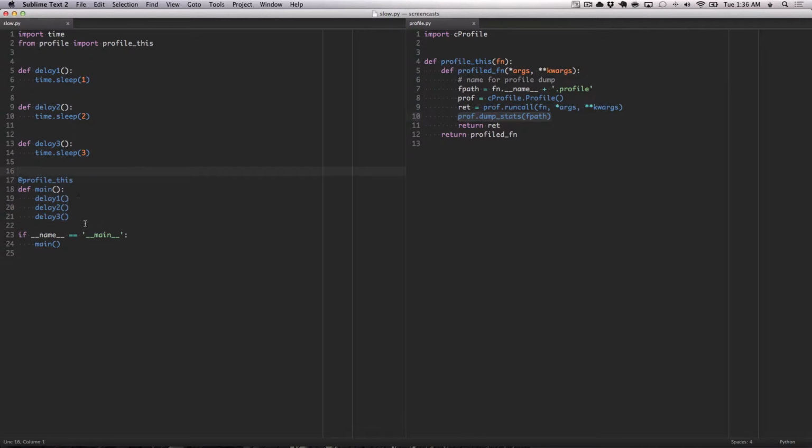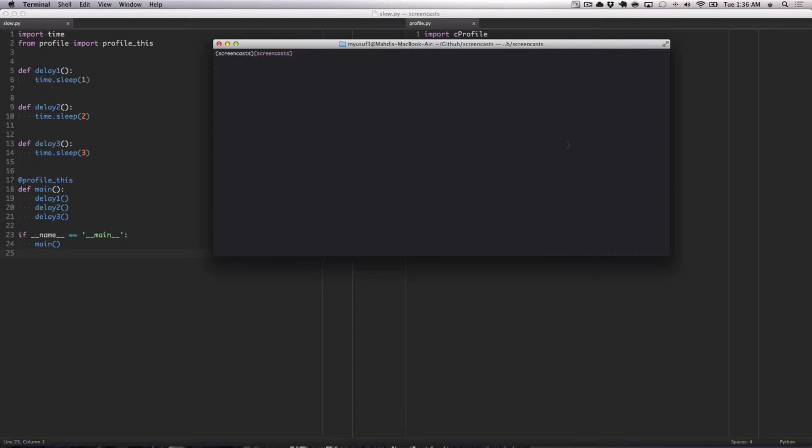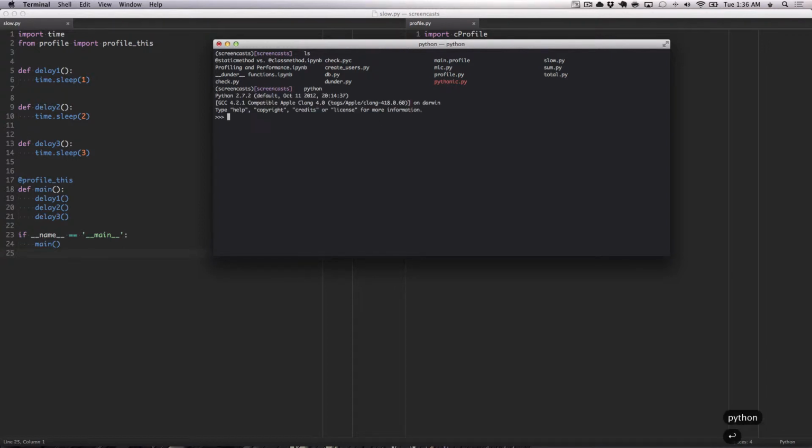So as you can see here, we reworked our example that we had previously that had cProfile run here. Now we just decorated the function that we wanted to profile with profile this. I've already run this, so if we go ls here, you'll see that we have a main.profile in the directory here. So let's just pop into Python.